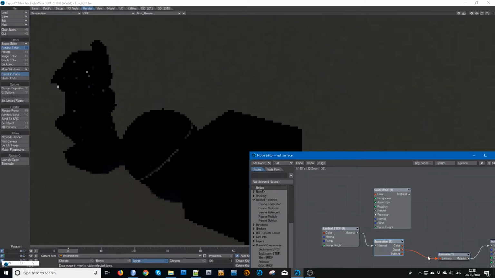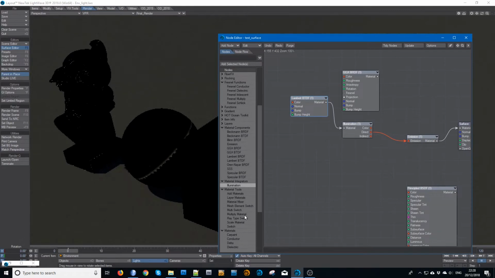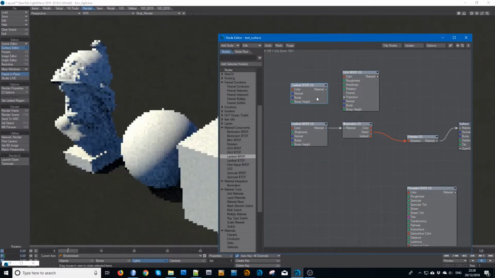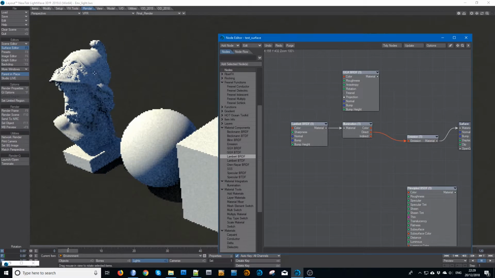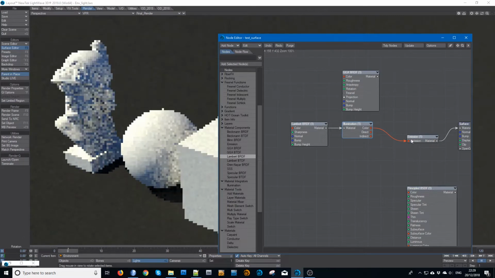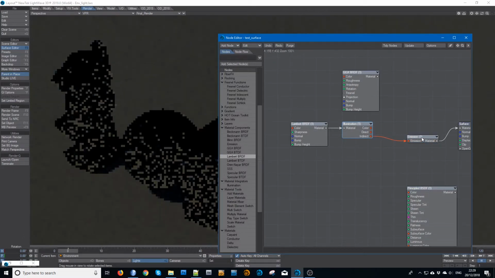I'll just use standard direct. Oops, that's the BTDF, that's why it's looking a bit odd. I will get the Lambert BRDF. Keep doing that. Right, there you go. So you have a simple direct illumination. Of course, it's got a skylight, so there's backfill. All of the light, or just the indirect.